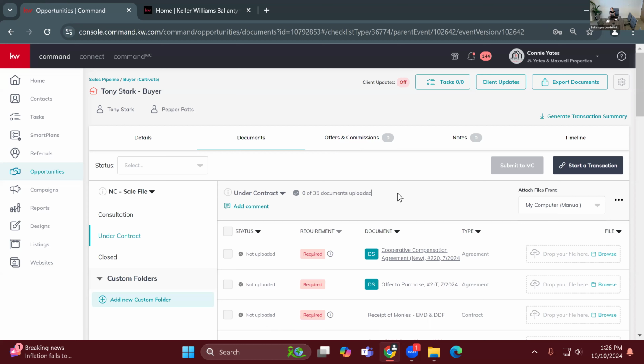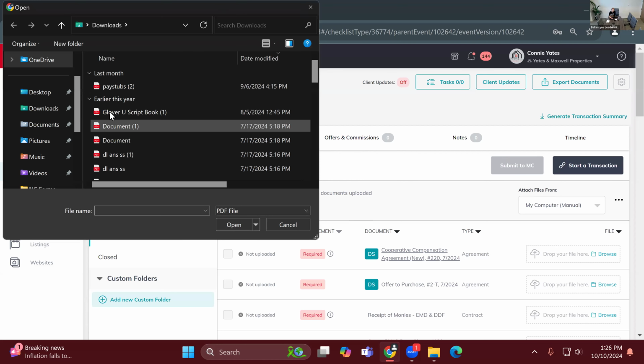Okay, so last time I'm going to say it just because it's so important, but again, anytime you go under contract, within 3 days, you'll add your signed paperwork to this under contract folder, and we'll complete an offers and commissions, okay? So I'm going to show you that next. But once you add your signed paperwork to this list, you'll see right here, it's grayed out for me because I don't have any files here. Let's see if I can add one.